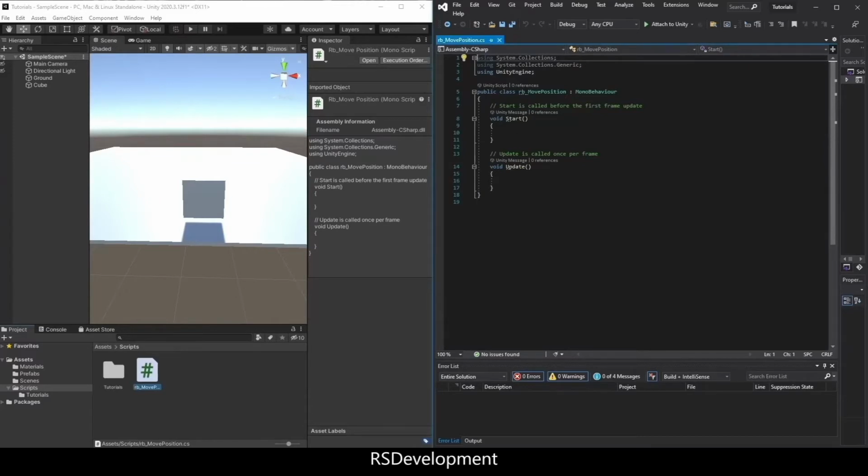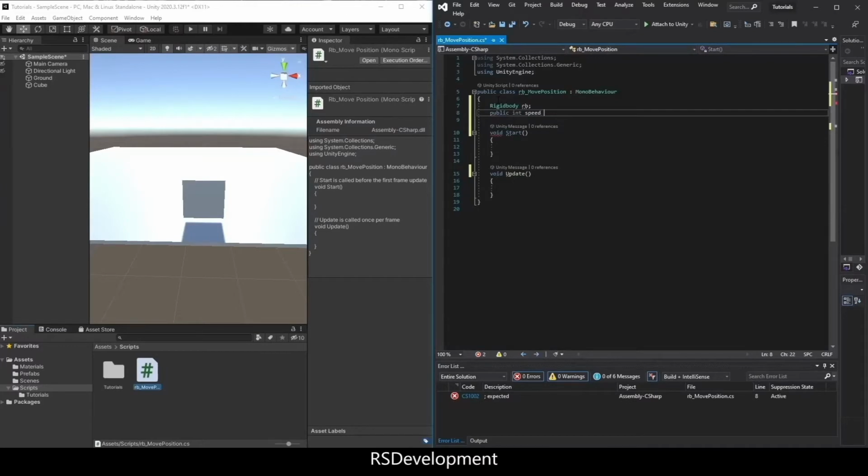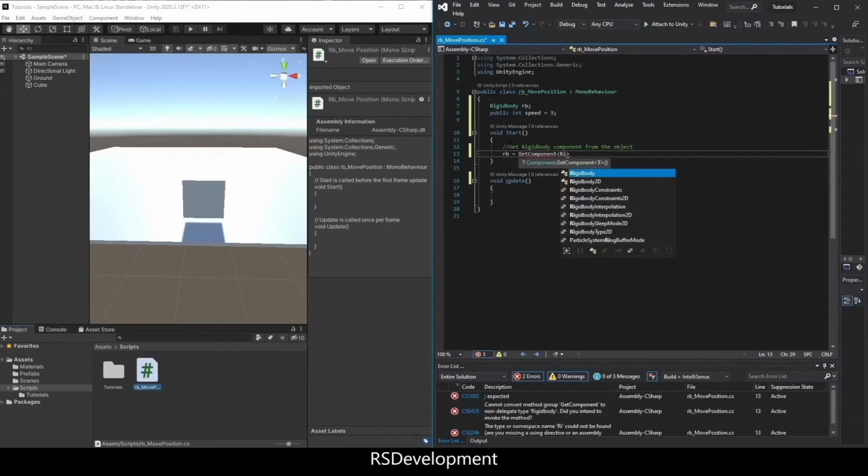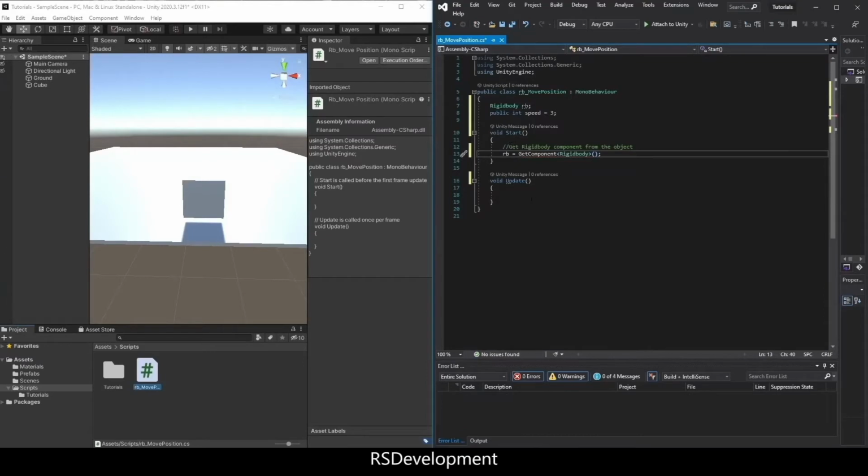And then I'll delete the two comments that come standard. And I'll add a Rigidbody, call it rb, and a public int speed set to 3. In the Start function, I'm going to get the Rigidbody component from the object. That'll be done via rb equals GetComponent Rigidbody. You can also actually use AddComponent if the object doesn't already have it.